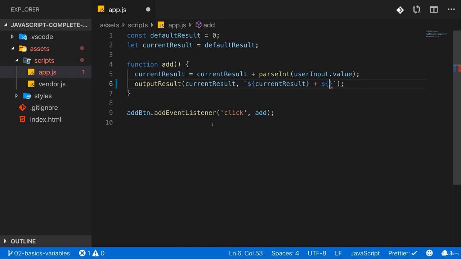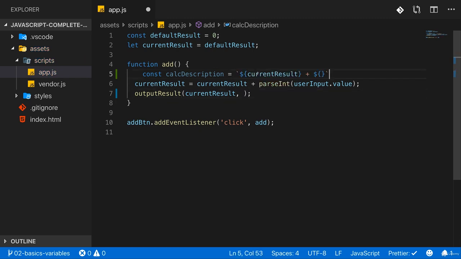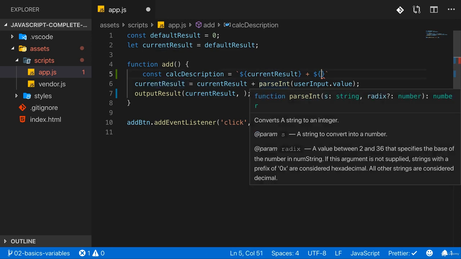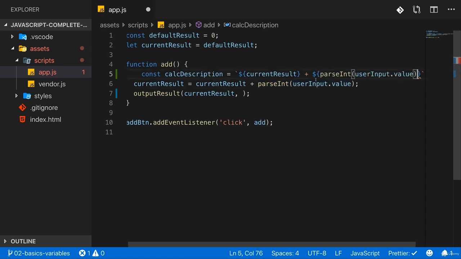Now, the problem we have with that, of course, is that after this line, our current result already changed. So I rather create this description here, maybe just name it description or calc description or whatever you like, and grab the template literal as it's called and move it up here. And then here I refer to current result before we change it, because I run this line before this line. And I want to add my number here. So I can copy this code and add this here as well.